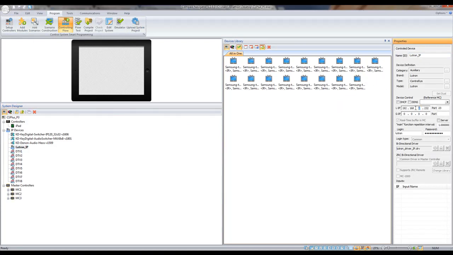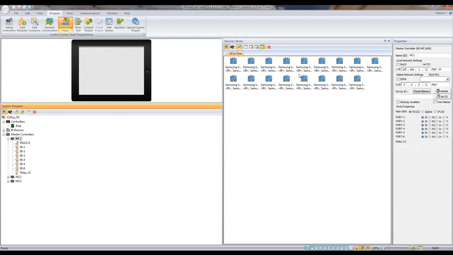And our Lutron 1.25. All right, save the project. Let's now drag these televisions over.